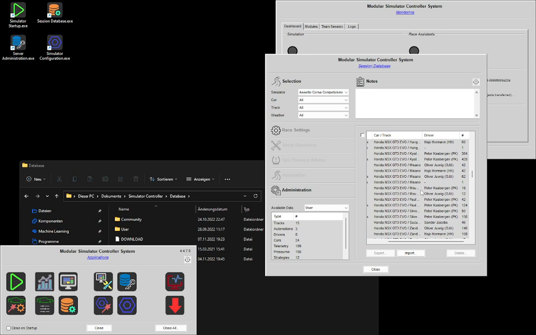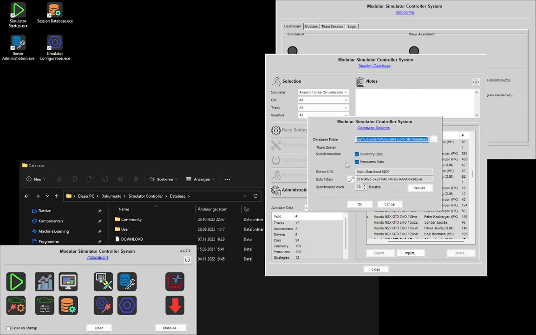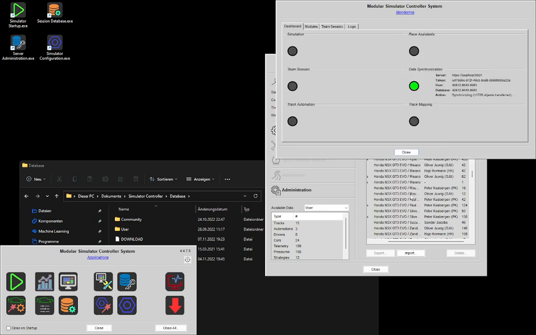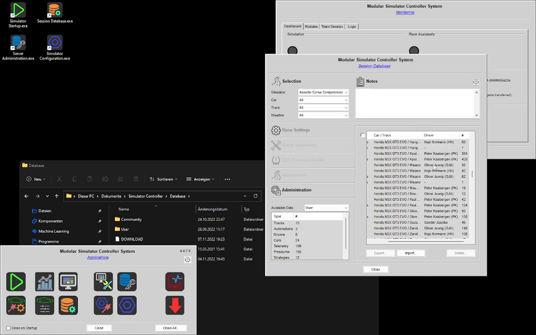Another important piece of information about replication, and this is really, really important: when you have a connection to a team server, you will always get all the data which is available at the team server, but you will only replicate your own data. For example, only my entries are transferred to the team server. The system will never replicate, for example, data from Peter from my local database to the team server.